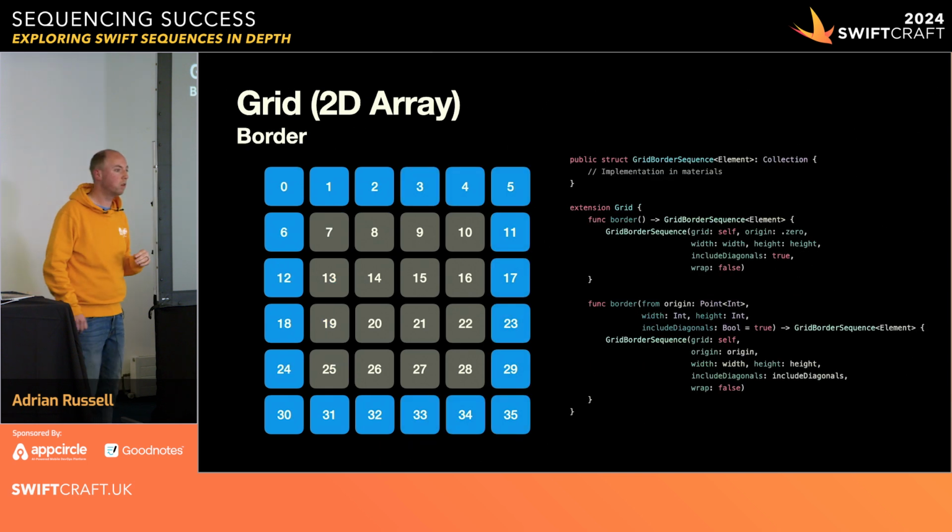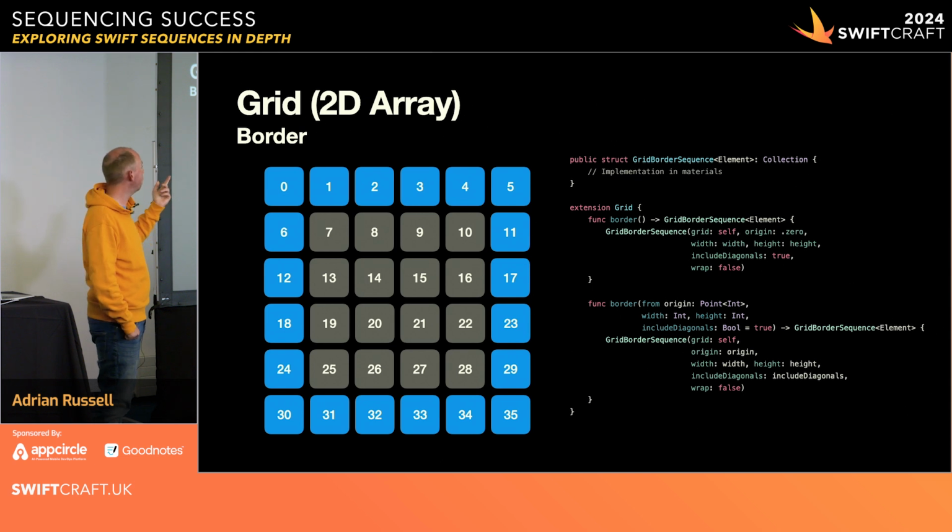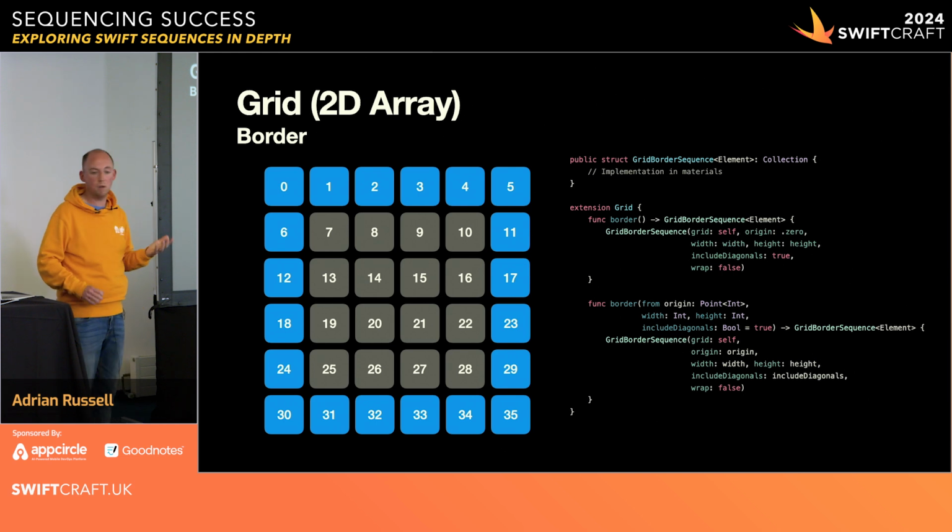You could go slightly further. You could do it with borders. So this example, the implementation is in the materials on the subgrid, but you can create a sequence that calculates what all those border points are and then iterate through them. So if you just need to know the edge, you can have a sequence that returns all of those to iterate through. And you can make as many as you want.